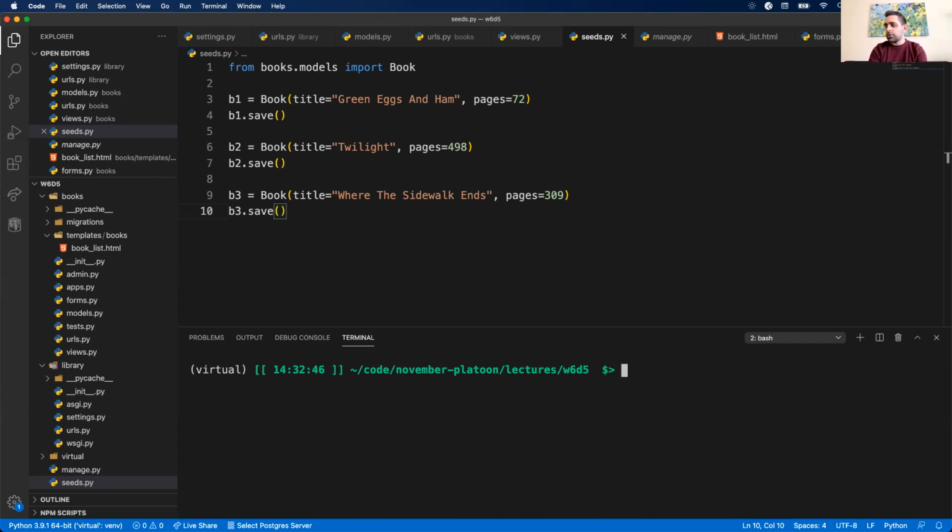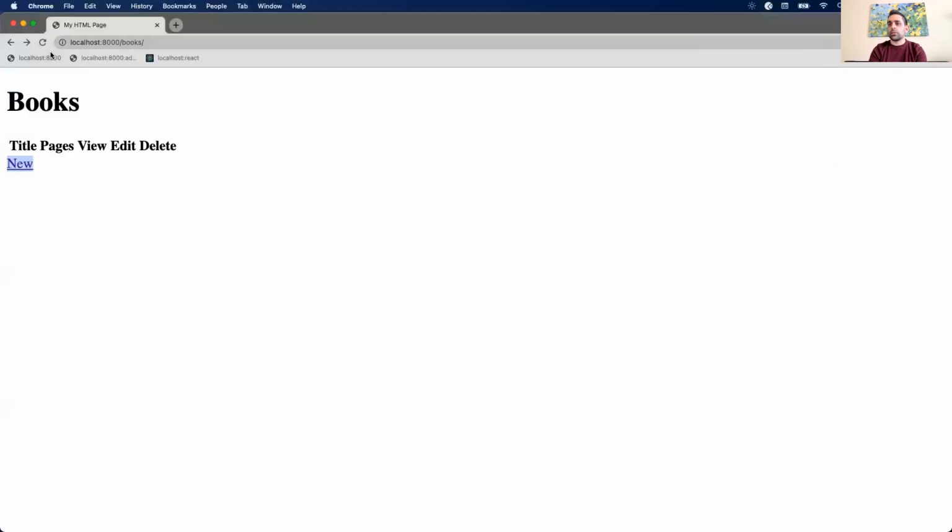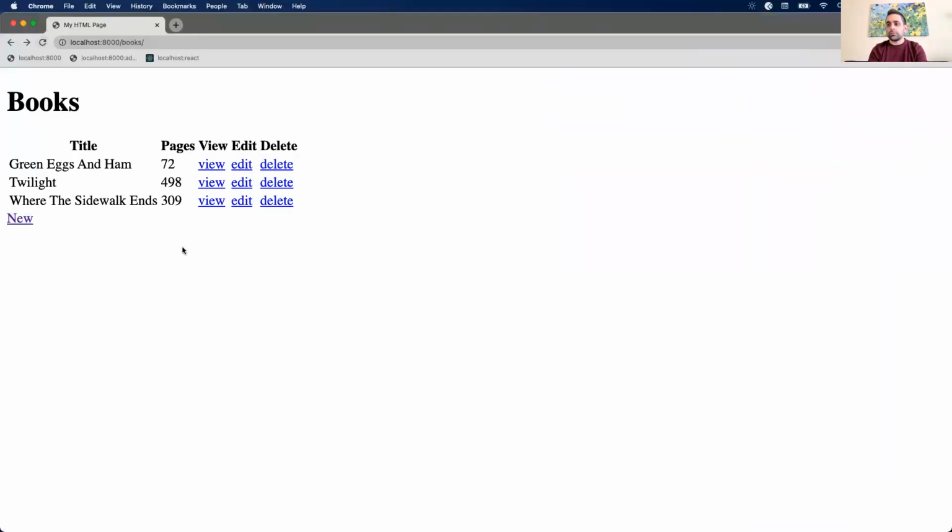Cool, that seemed to run. Let's actually refresh my page, see if we see the data. Well, there we go. So we have our title, we have pages, and then we have these links. So again, this is just what we copied from the curriculum page. So they provided us links for viewing, editing, and deleting.